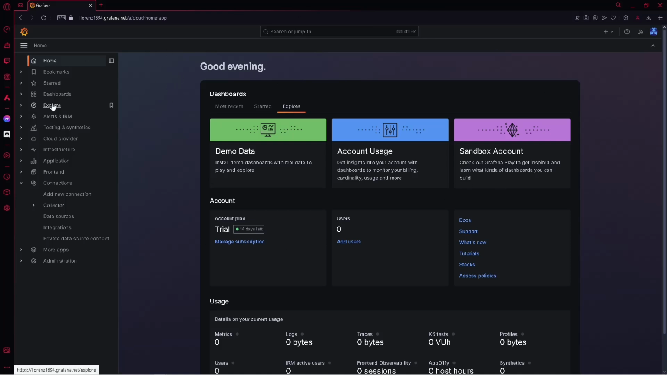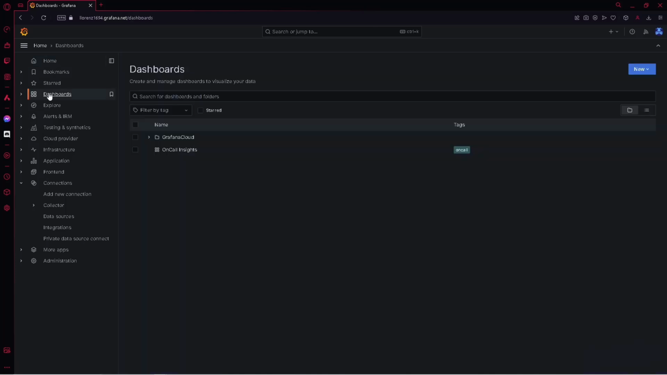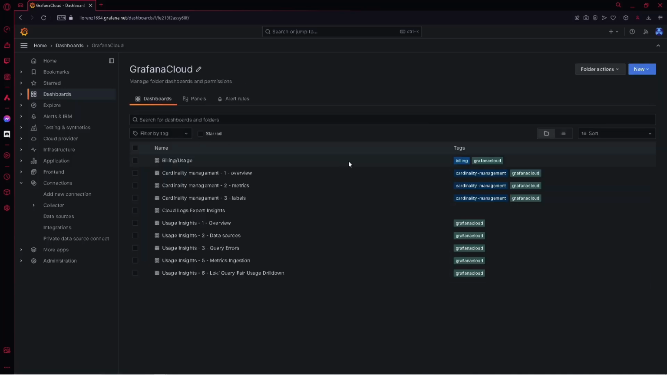On here on left, click on dashboards. Now you have to click on the specific dashboard that you want to give the permissions. For me, I will click this Grafana cloud. Then I will click on this folder actions and select the manage permissions.